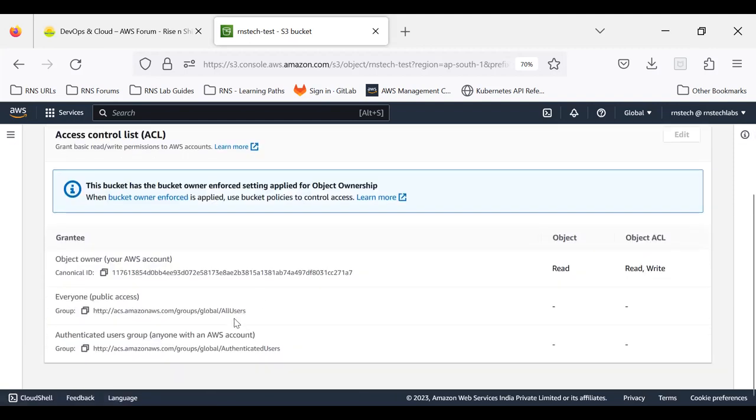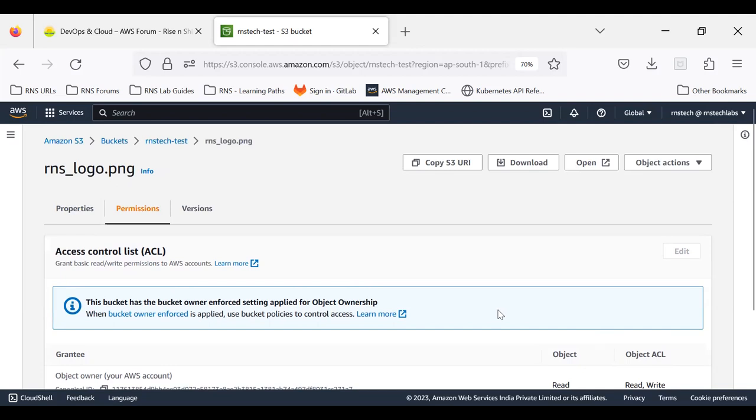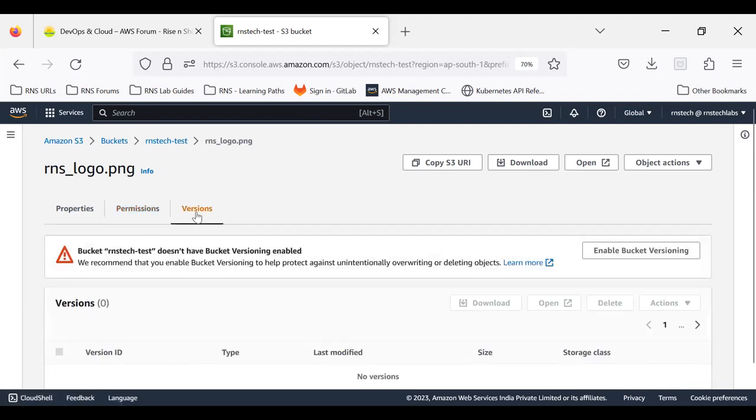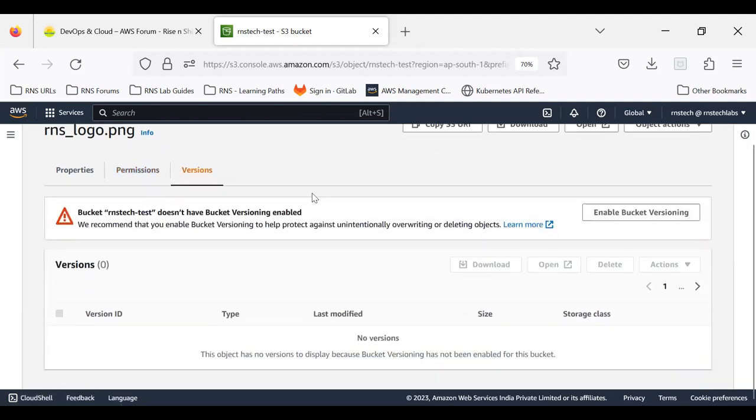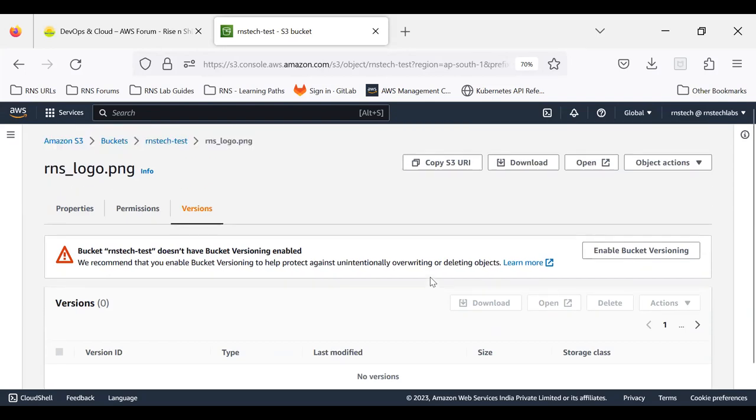Okay, in the permissions section here, you can see the current account permissions, the public access permissions, or other AWS account or IAM user permissions. And finally, the versions of this object, but we didn't enable any versions, so there are no versions. If you would like to use it, you need to enable bucket versioning. We will come back to what the versioning concept is.